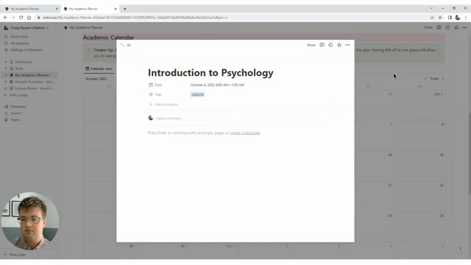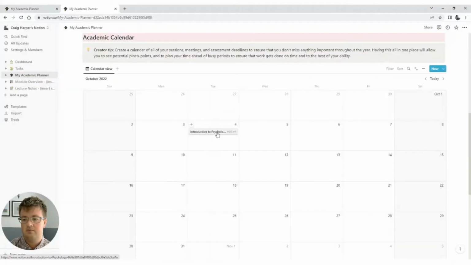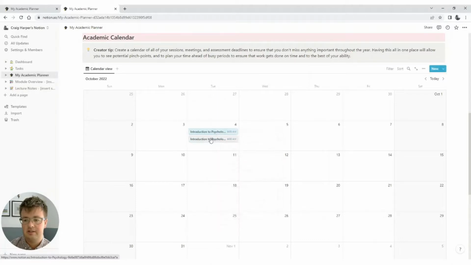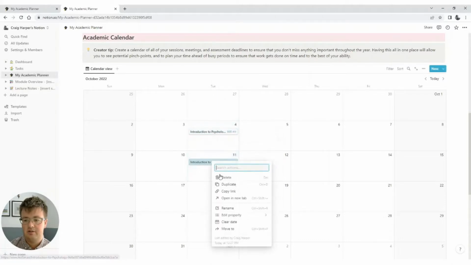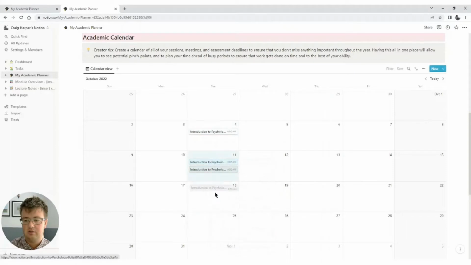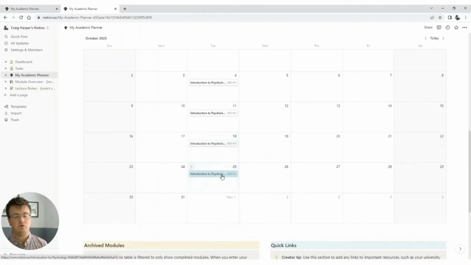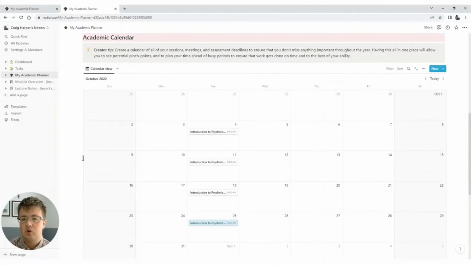We can click off, and then it's really simple to right click, duplicate, and just drag to the next week. Then we can see at a glance what's going on for that module, and you can do this for all of your modules so that you know exactly what's going on, when it's going on, and where you need to be. Okay, now that's your calendar.